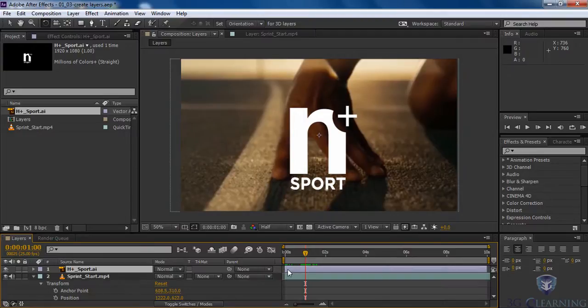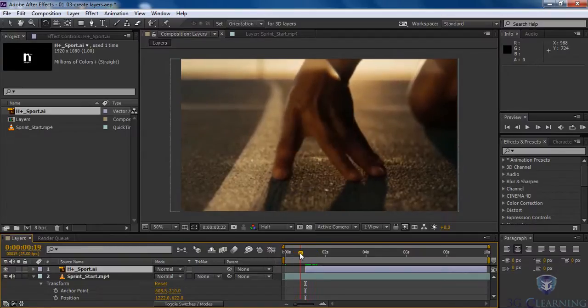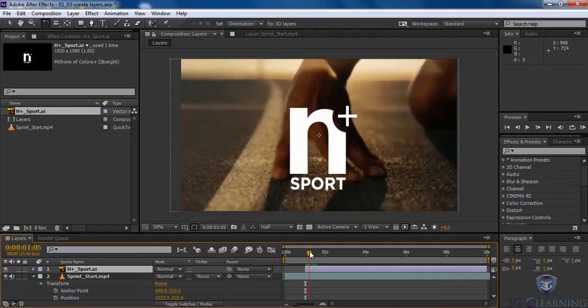Now, if I hover over the left side of the layer, I get double arrows which allow me to click and drag. And then if I hold shift as I drag, it'll snap to the current time indicator. So now if we move our current time indicator, you see our H+ logo doesn't appear until about 1 second into the project. Now what if I want to control visibility between layers?